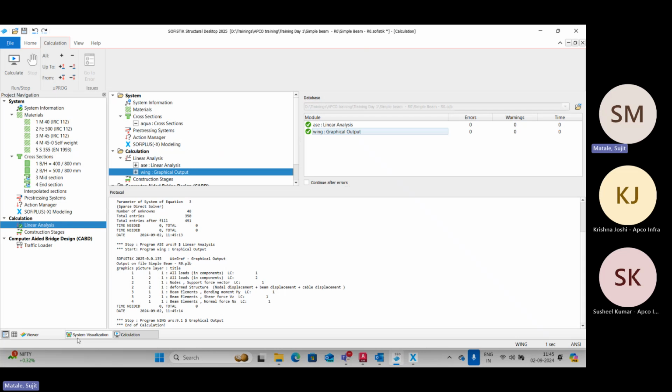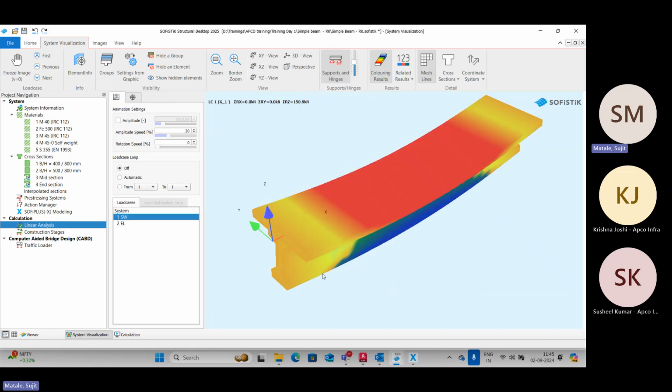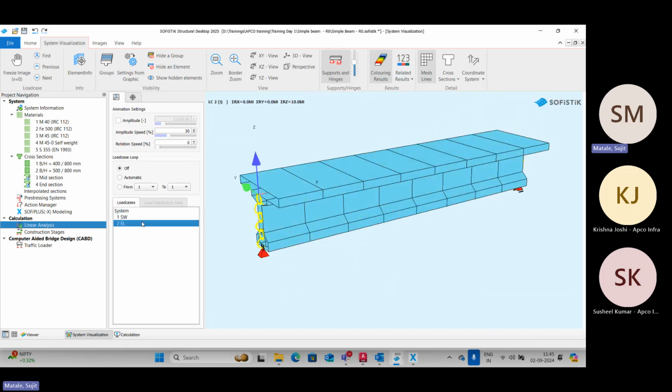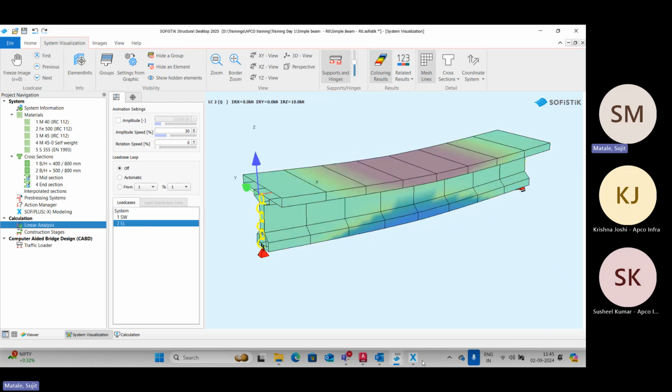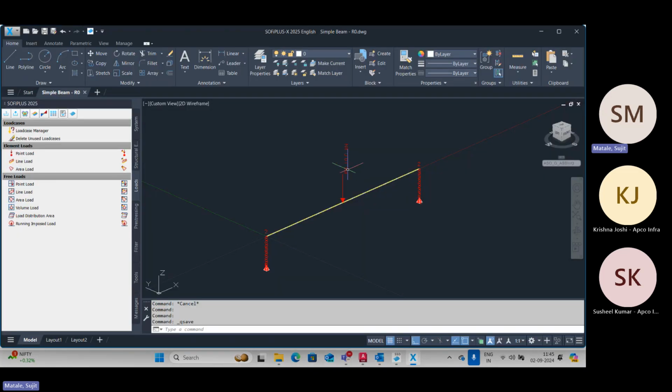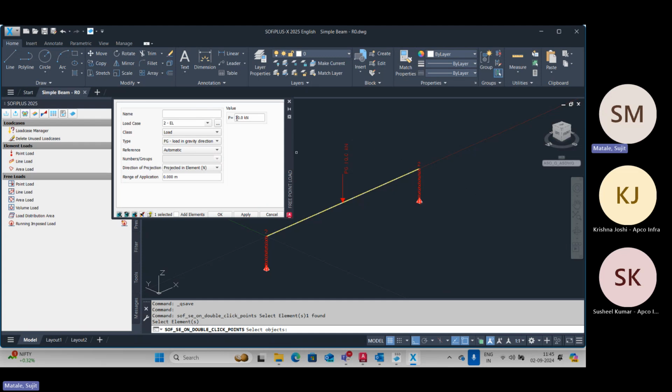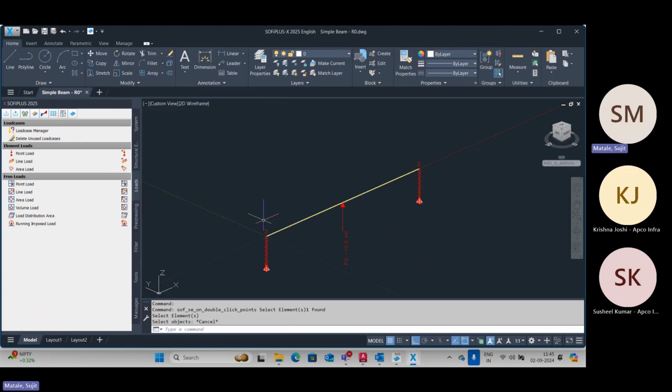It has performed the analysis, and under system visualization, you can see the behavior of the structure. Okay. Now what I do is I just go back to my Sofistik Plus and I say that I'm not happy with this 10 kilonewton. I double click on that and I say that I would want to go for minus 10. And I apply. So now it is going in the upward direction.